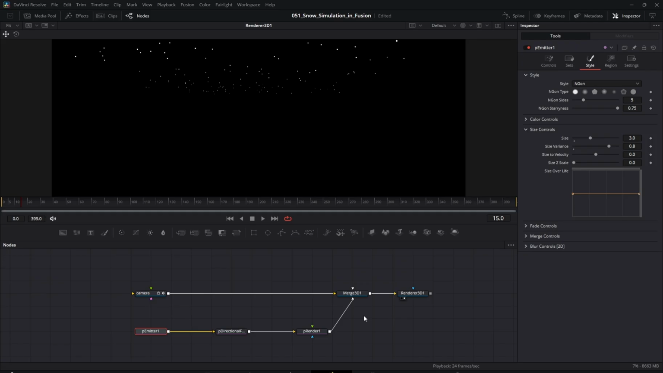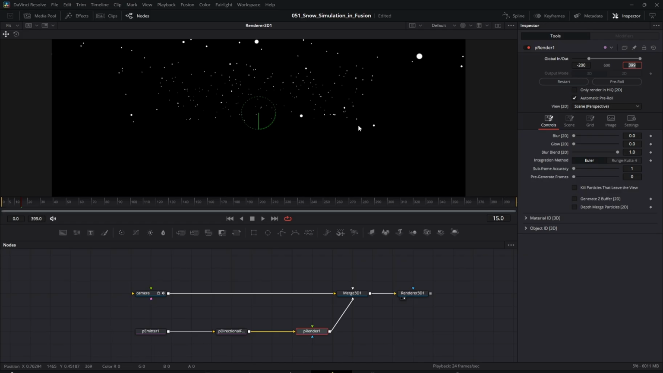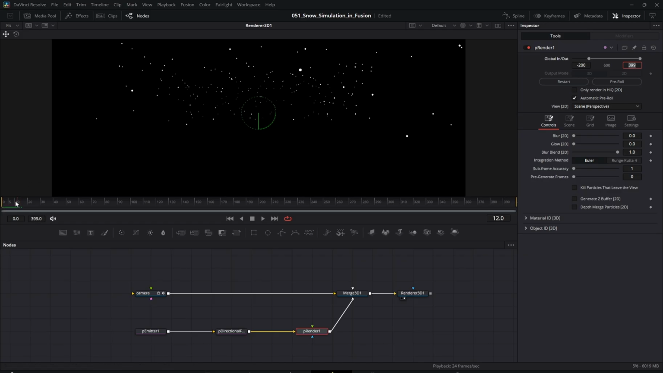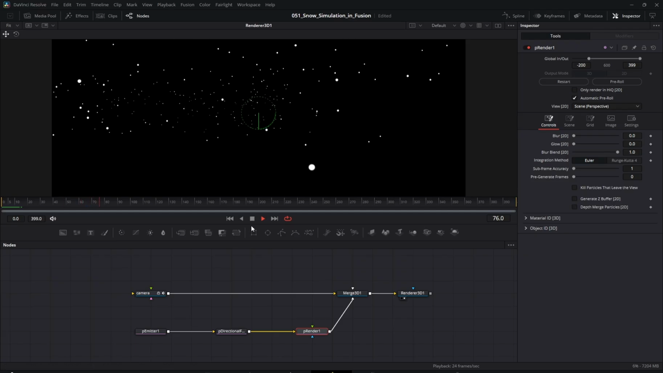But there is one problem. You see particles are being born in frame 0. So we actually see how they are starting to fall, but simply change global in parameter to minus, and that will solve the problem.